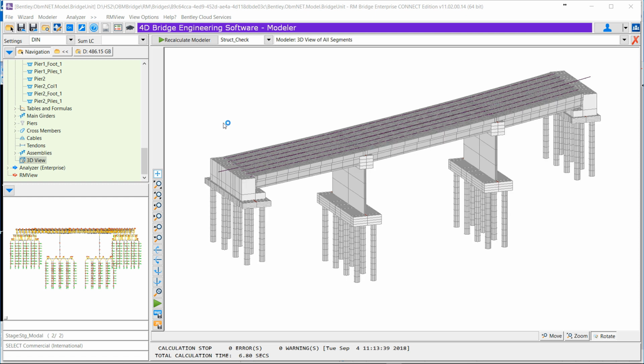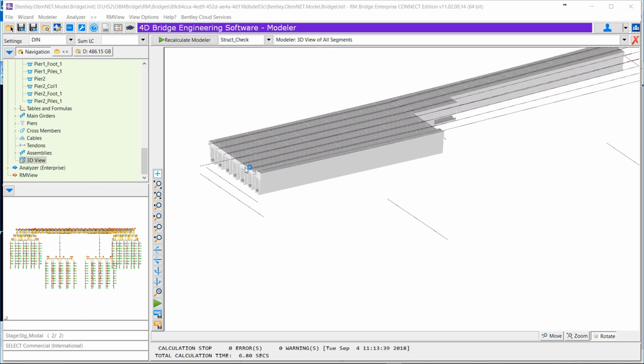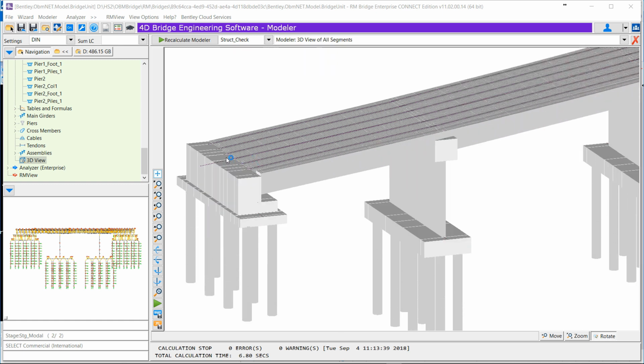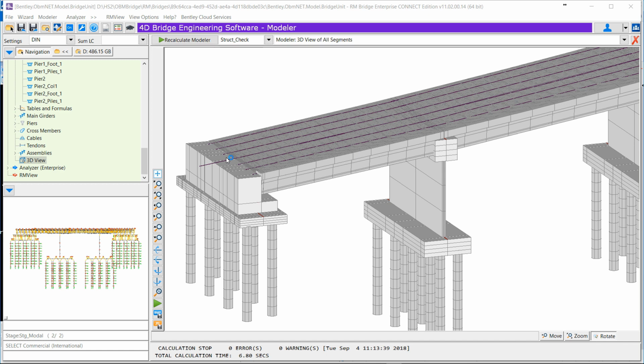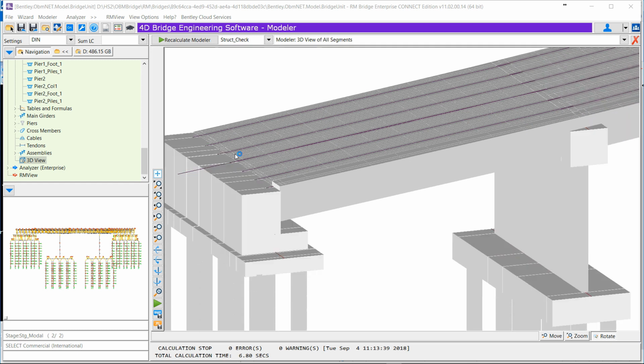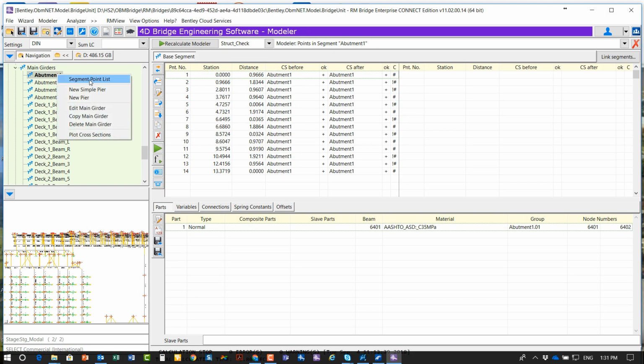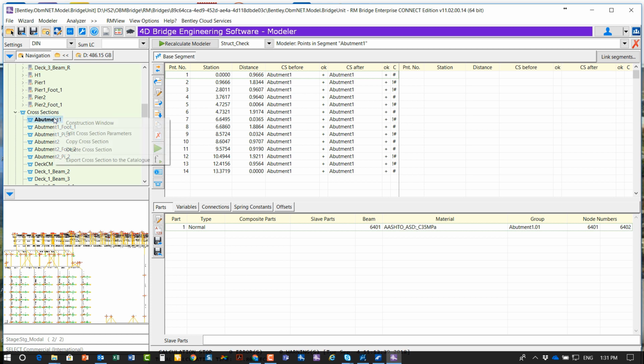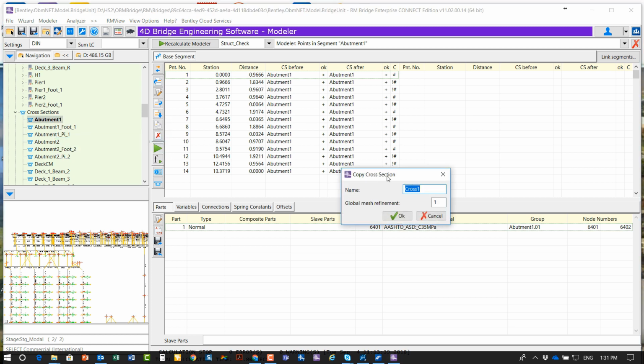Here is our structural model seen in 3D, so the equivalent. You see the abutment is not the abutment that we have in reality, and we don't have the diaphragm beam at the beginning and at the end. So in order to place this diaphragm beam, we will go back to the definition of the abutment inside RM. Everything has been transferred both in modeler and in analysis. We will go in modeler and copy the cross-section of the abutment to modify it.